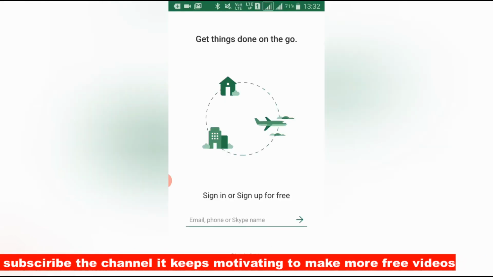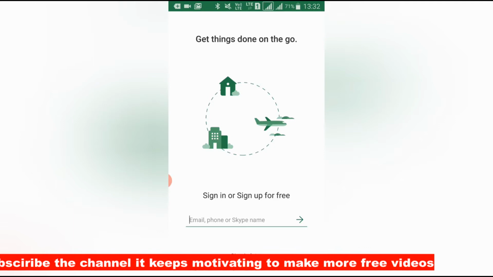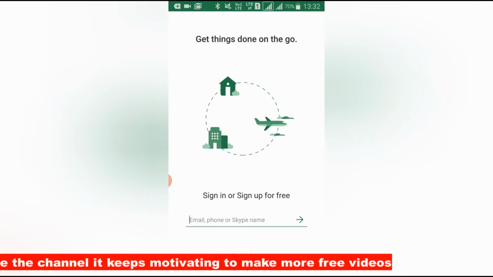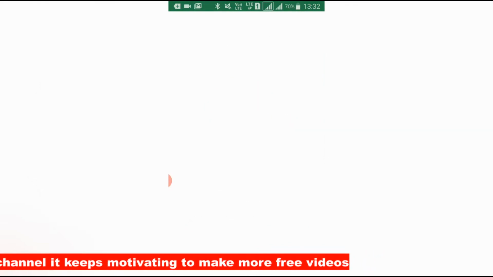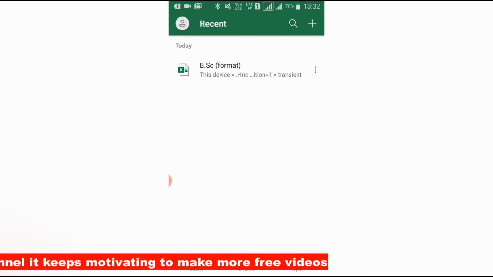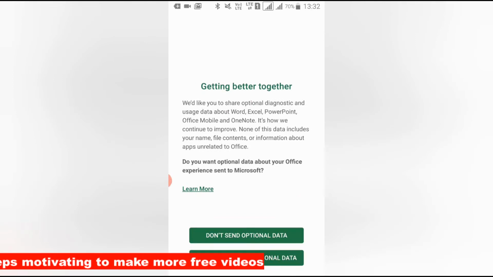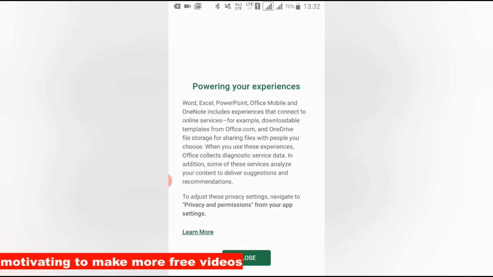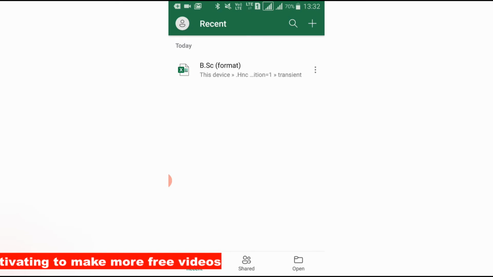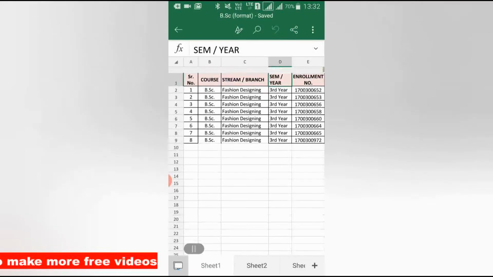In certain cases, it will ask for some files. If you want to sign up permanently, you just give your mail ID, or click on sign in later. So as you can see, if I want to open a file, close. It is in the XLSX format, so I just click on this and it will open easily.